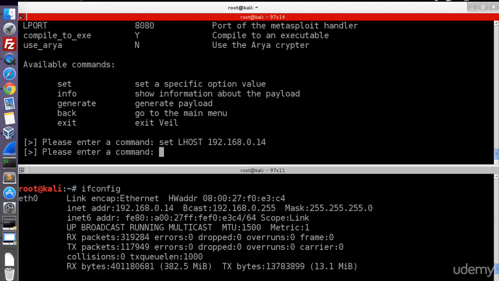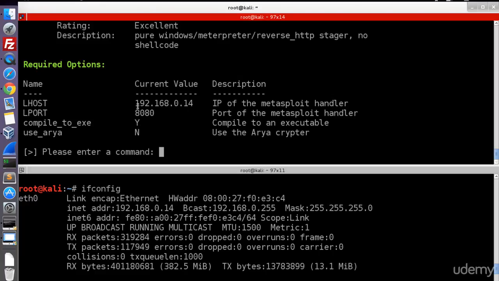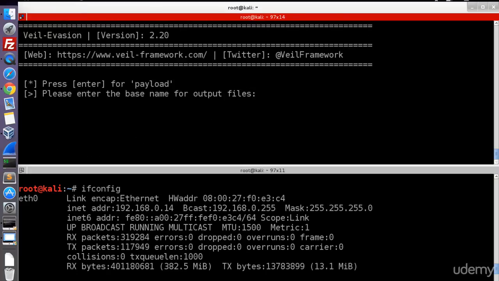To make sure that the options are right, I'm going to type in info again, and we can see that my IP address is set up here. Then we can see the LPORT right here, which we have to set up when we do the multi-handler, like what we did in the previous video. Now everything's done, so I'm going to type in generate. Then I'm going to type in the name of the file to create. I'm going to call it backdoor.